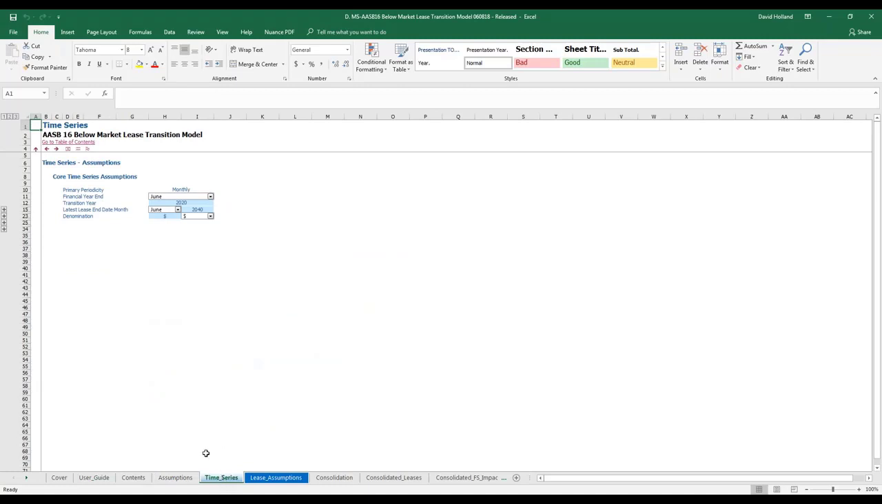So starting with the time series tab. This has been preset for a June year end, transitioning in 2020. So 30 June 2020 is the mandatory application date of the new AASB 1058 and AASB 16 requirements for below market leases. If you have a December year end, then it will be December 2019.